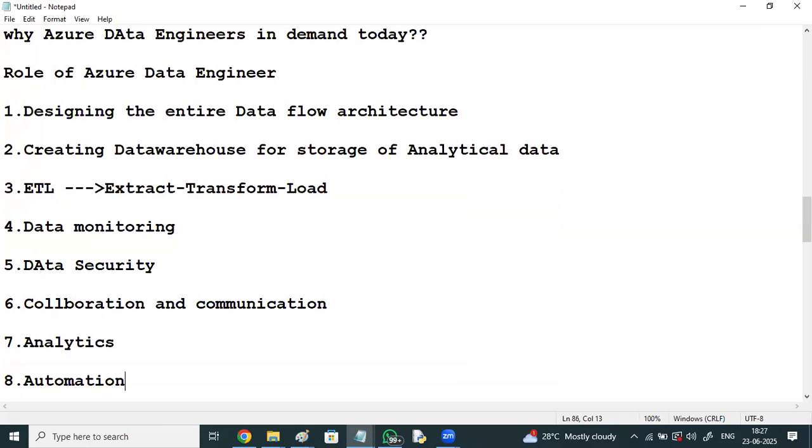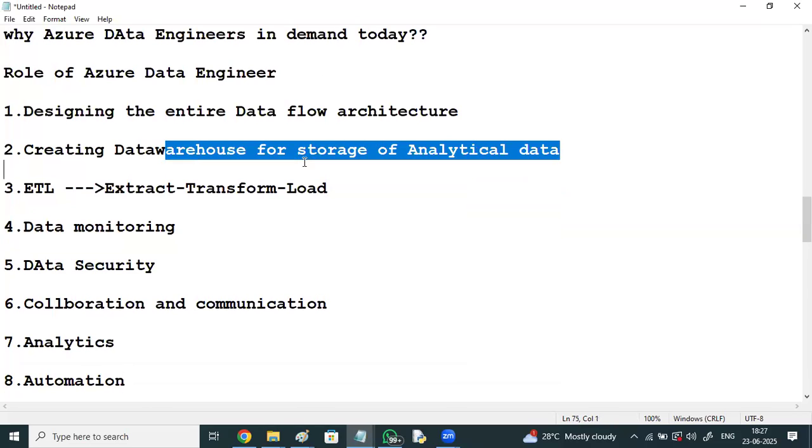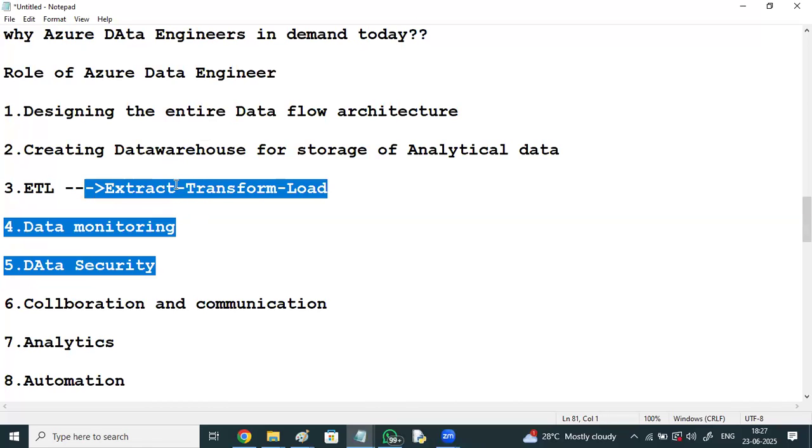Automation means they have to automate certain processes which require minimal human intervention, such as the data extraction process. So these are mainly creating a data warehouse and ETL, data monitoring, data security, right?